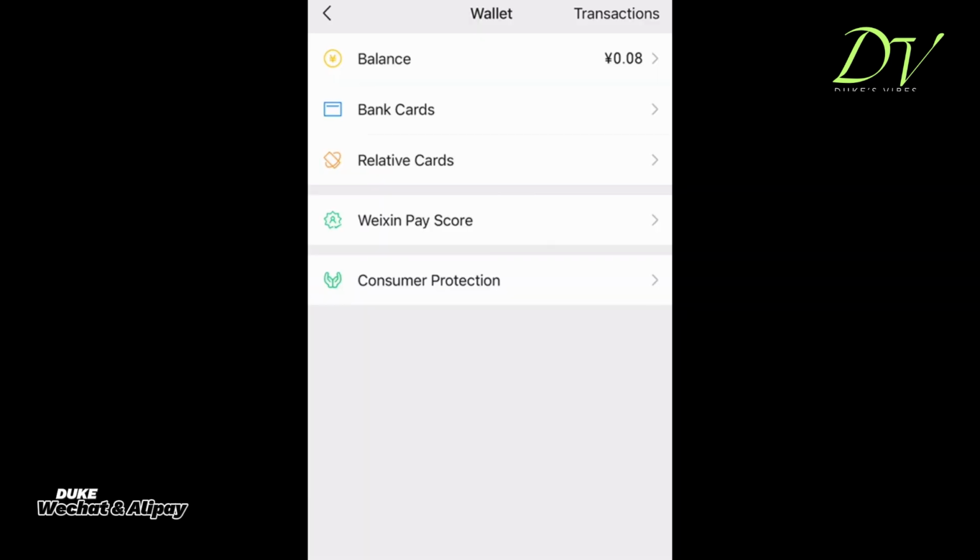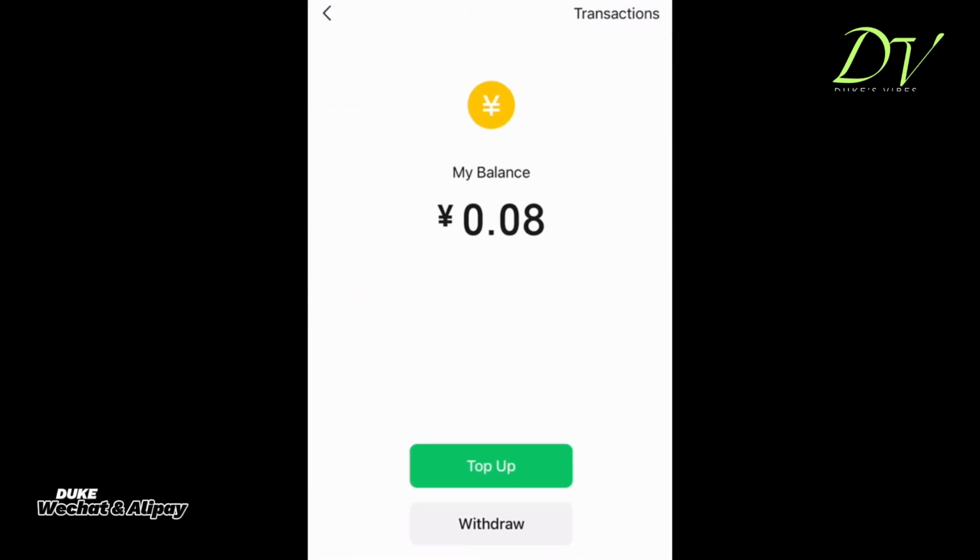So after doing that, you go back to this place where it says balance. So here you'll find top up and withdraw. Top up is for you to put some money on your wallet from your bank card, and withdraw, if there's money, like I have some money here, I can withdraw this money into my bank card. So guys, that's that for the WeChat.